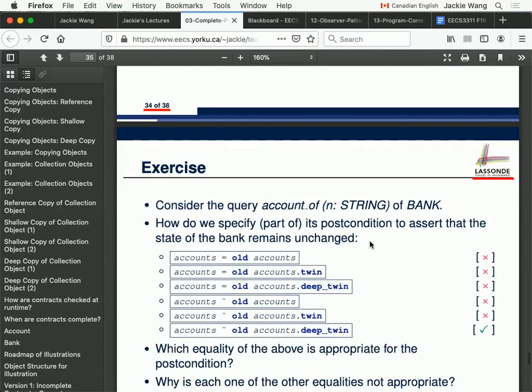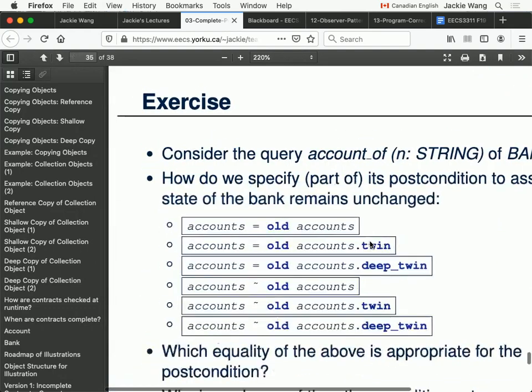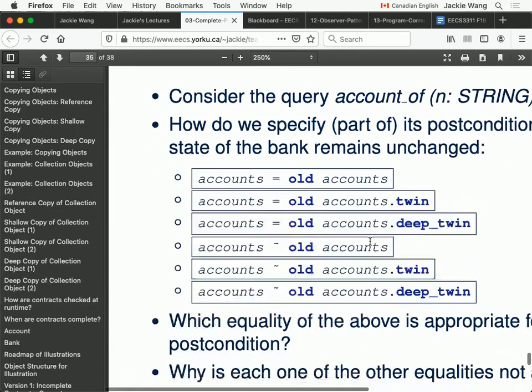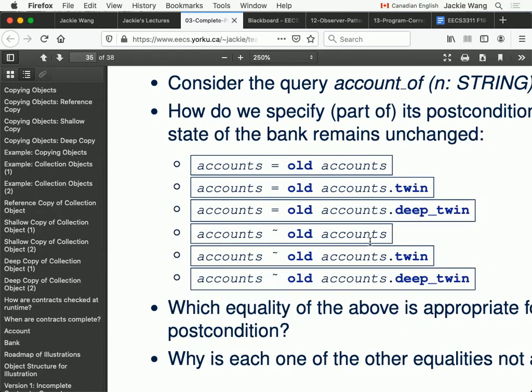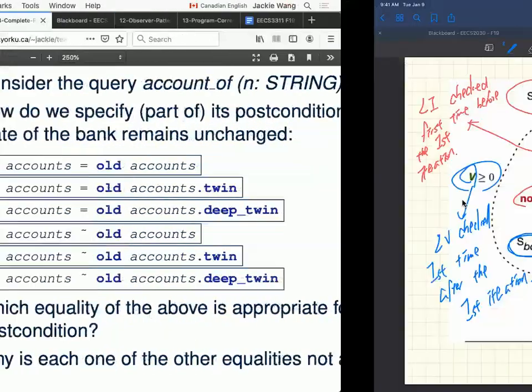Basically, let's talk about this slide here again. These are all the potential postconditions for this particular feature. Every one of them compiles, but only one of them is suitable. We talked about it briefly yesterday, but of course you can also refer to the lecture recording from earlier. How about we talk about these two, the first two? Let me just copy these two.